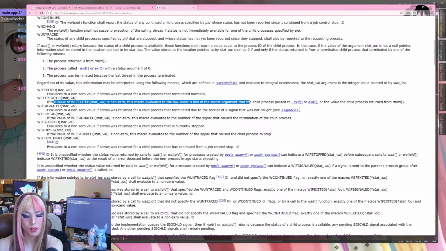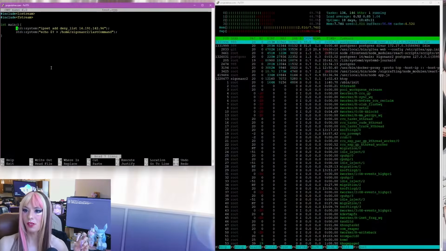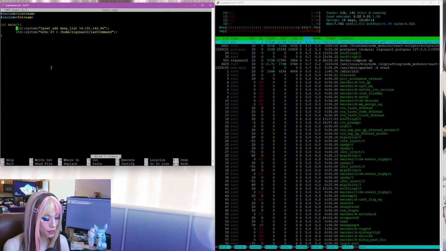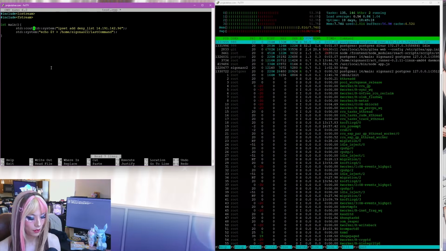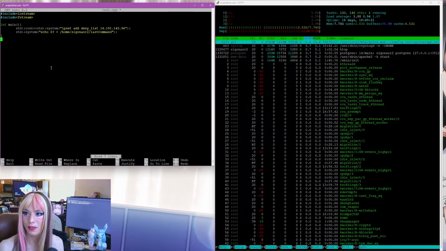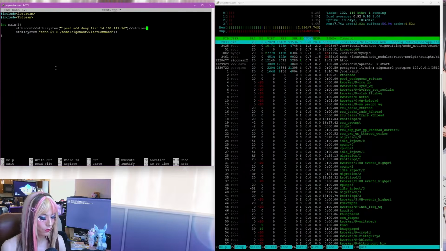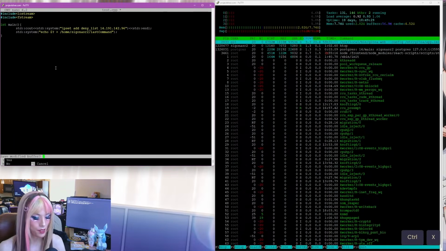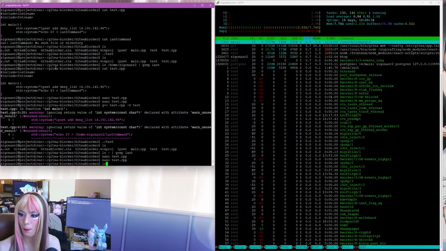The macro evaluates to the low order 8 bits of the status argument that the child process passed to exit. If the value of WIFSTOPPED is non-zero, this macro evaluates to the number of the signal that caused the child process to stop. So maybe that's actually useful to us. Let's just see what happens. That's interesting. I never thought to just check that, but that might be all we need to make progress.